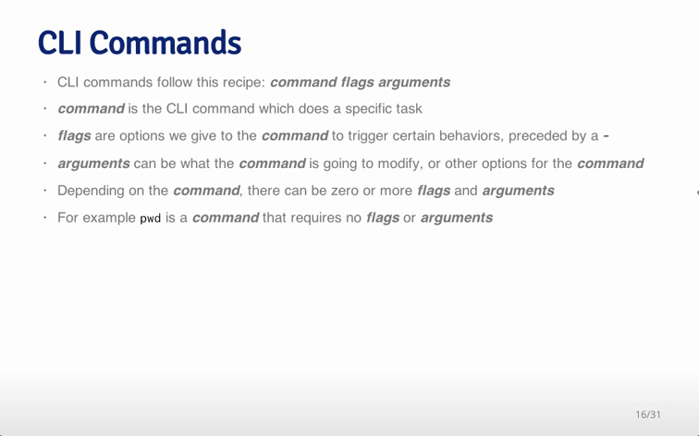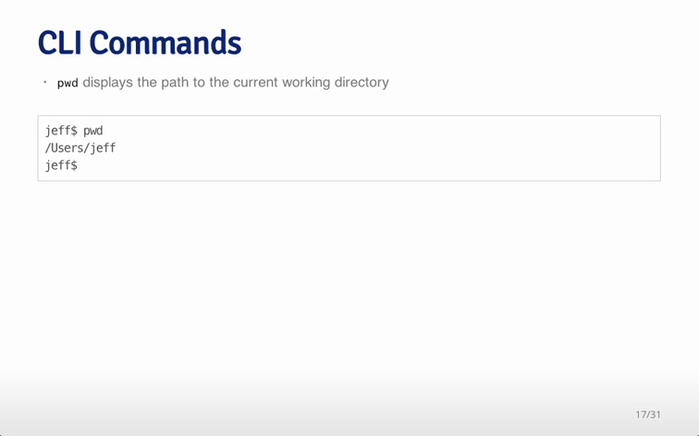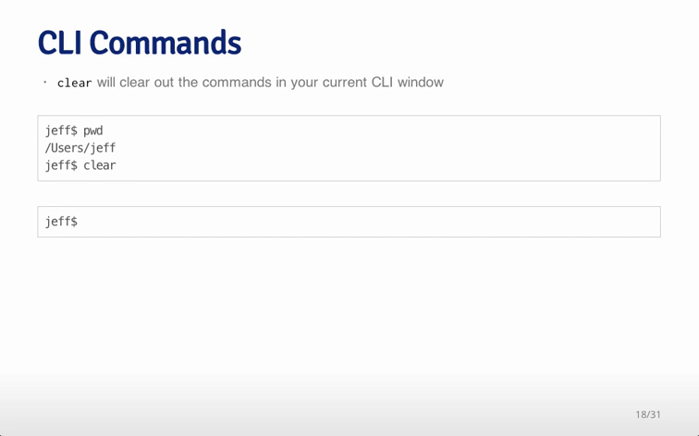For example, when you were using PWD, it was a command and it didn't require any sort of options. It didn't require any flags or arguments in order to change what was happening. Again, we can use PWD to print the current working directory. If I'm a different user, then when I go to my home directory and I type PWD, I'll get a different path. It's the path users followed by Jeff, because now I'm a different user and so I have a different current working directory.